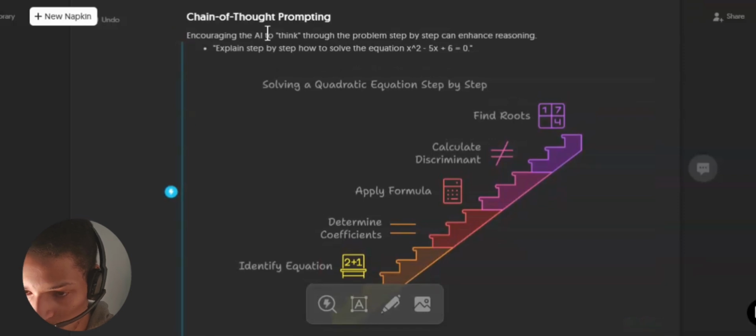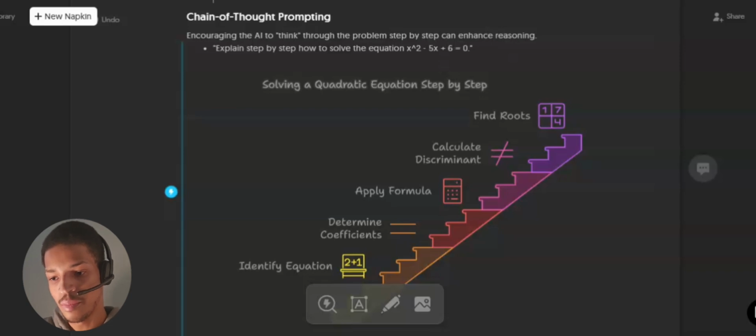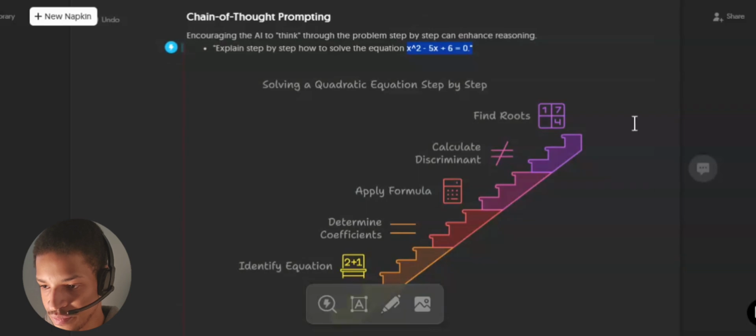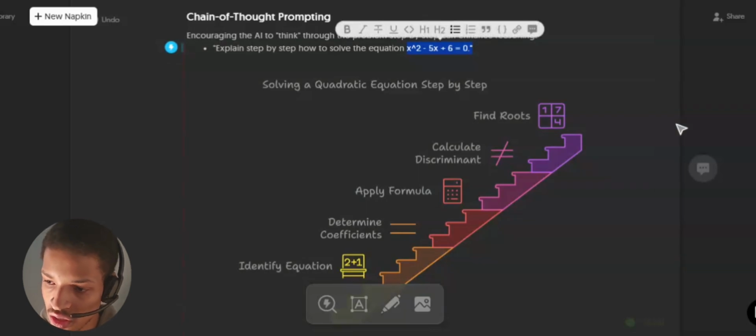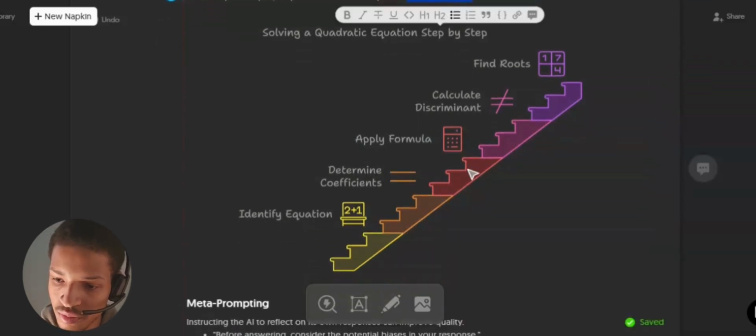So, chain of thought prompting. It pretty much encourages AI to think through the problem step by step, which can enhance reasoning and it can also enhance the response it gives you. For example, explain step by step how to solve this equation. And this is the equation that they're solving. That's the equation that they're solving. And then, boom. It pretty much just works through it.